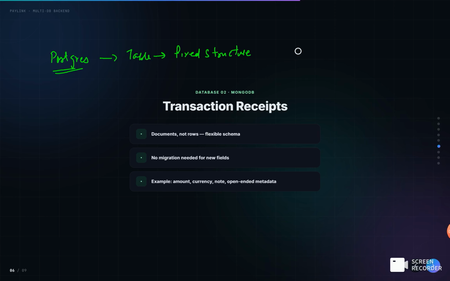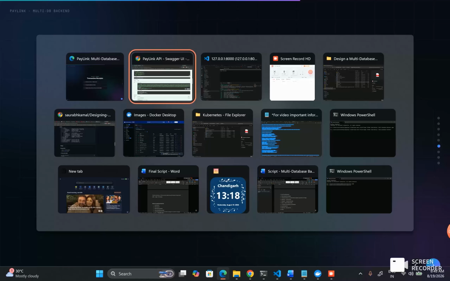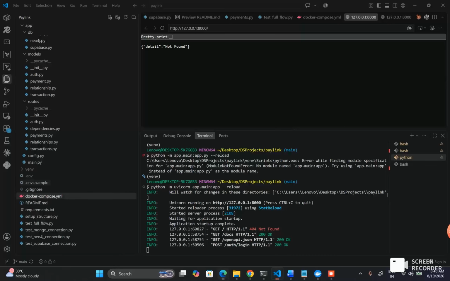Every row must have the exact same columns. If I want to add a new column, say 6 months from now, I can't just start writing with that new field in Postgres. I first have to run a migration script that goes and updates the structure for every existing row. On a big table, that can be slow and it's always a little risky.